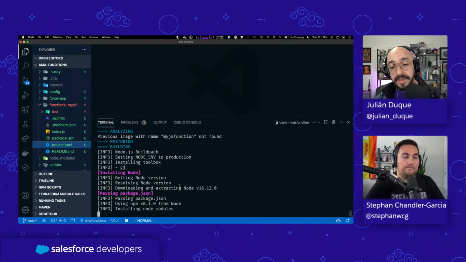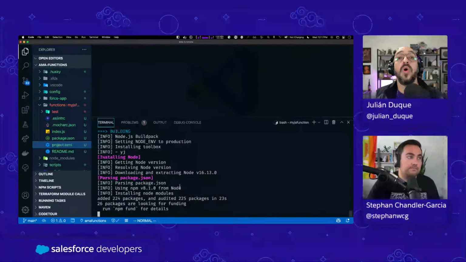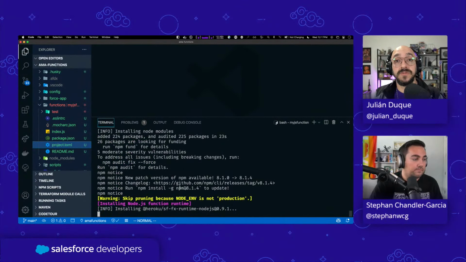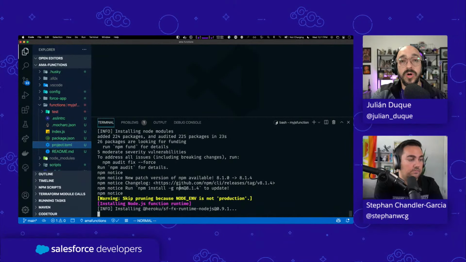So it is building the Node project. It is going to run the function. The function is going to be running locally. And then using SF, I will be able to also invoke this function and get the value. So it will trigger the function, connect to the org, perform the query, and return the values.